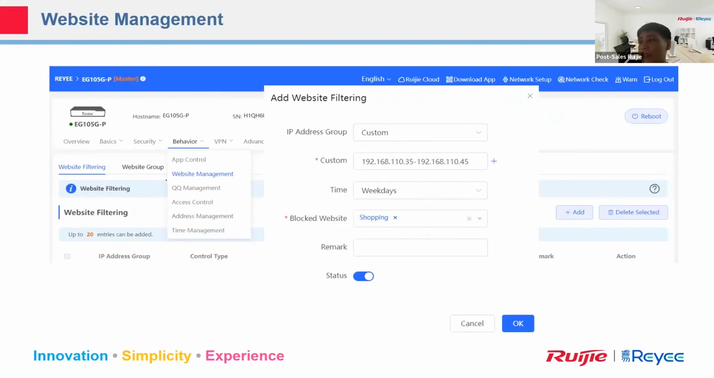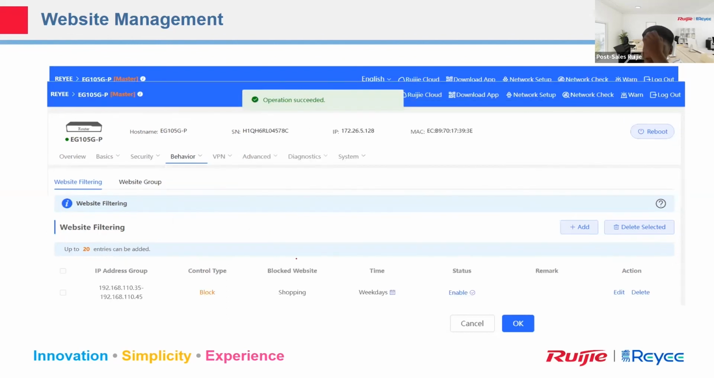Web filtering is also the same as application control, but web filtering lets you block by domain name. Application control lets you block websites based on signature, but web filtering lets you block websites based on domain name. That is the difference between application control and web filtering. The working way is similar, but the types differ. First, we need to create the website group, and then we make the web filtering rule to block the website.